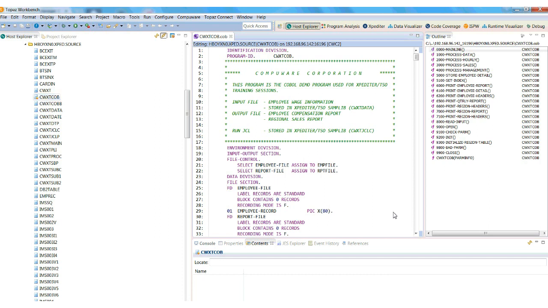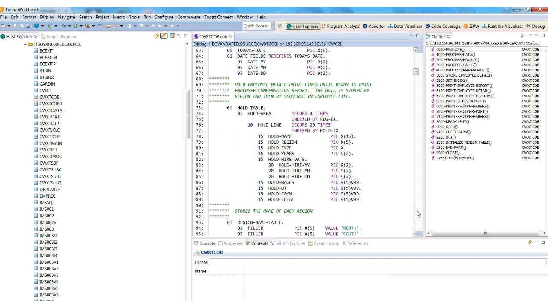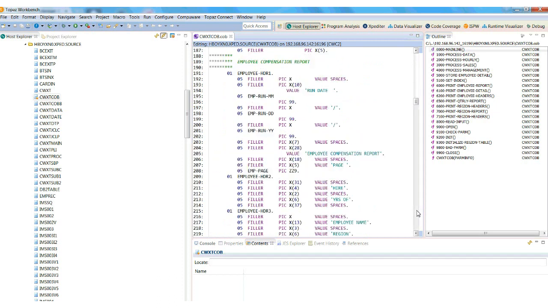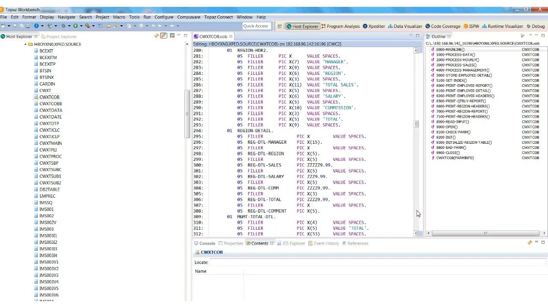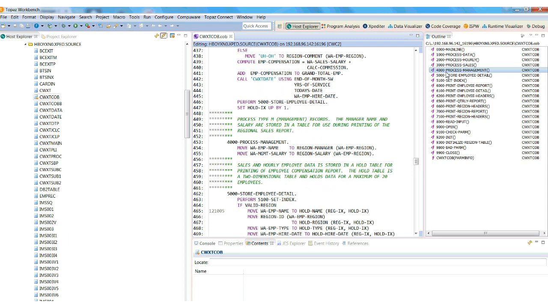And because this is a COBOL program, I can navigate down into the area. As you see, the view changes. I have my edit window as well as an outline window, which highlights the paragraphs. Because this is a COBOL program, I can navigate to the specific paragraph by just double-clicking in the outline view. And you'll see that the edit view then lines up with it.